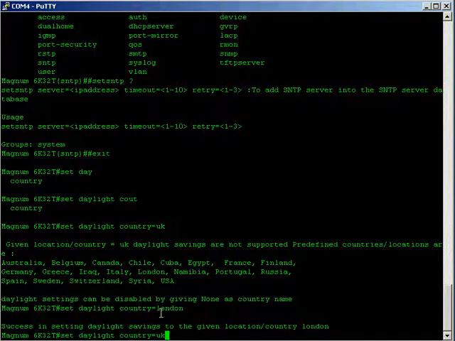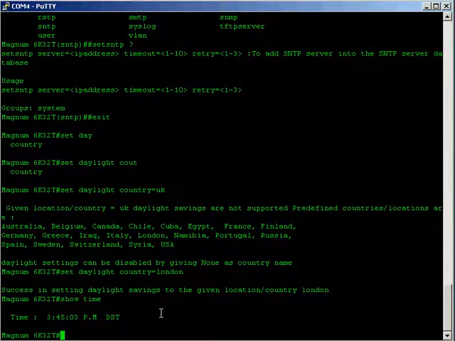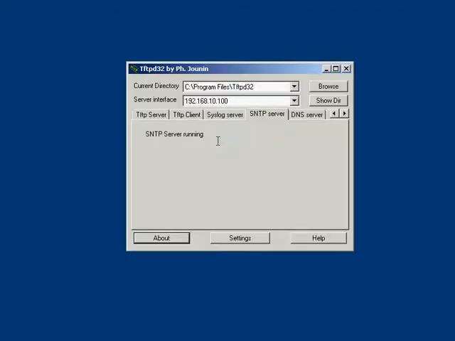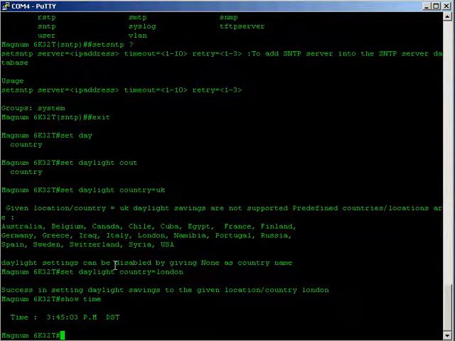So now if we go show time, it should be the correct time. Okay, so we need to set the geographical location of the device so that the time is accurately sorted out, but we can clearly see that the switch is talking to the server running in the background. And that's how to set up the SNTP client on the switch.